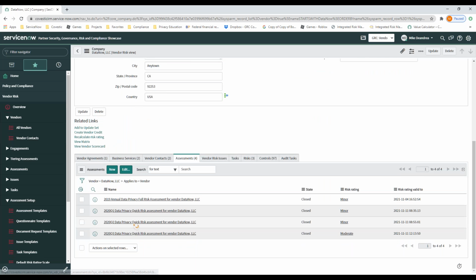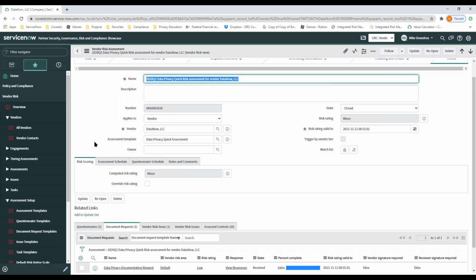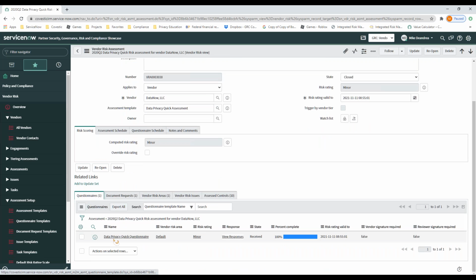Now let's look at one of our quarterly ones. So we'll just grab any of them. And down here, we'll see that our questionnaire template is different. So we used a different questionnaire called the Data Privacy Quick Questionnaire for this particular quarterly assessment, but we used the same data privacy document request. So as I was saying earlier in the slides, you create these repositories of templates, and then you can combine them in any combination that you need that's appropriate for the vendor.